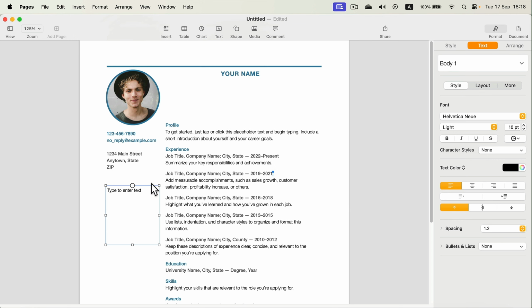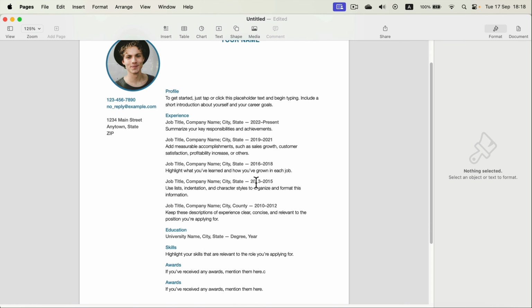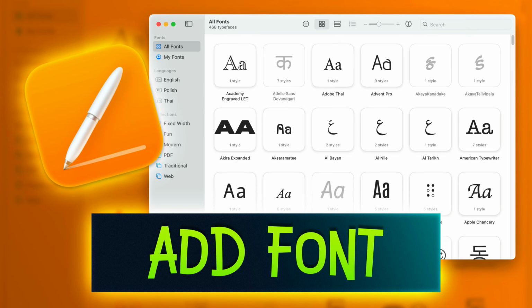Alright, so that's how to start your resume project in Apple Pages. You can use one of the ready-to-use templates. You can add a shape as your image placeholder, and then whenever you need more text, you can copy existing one or add a text box yourself here at the top.